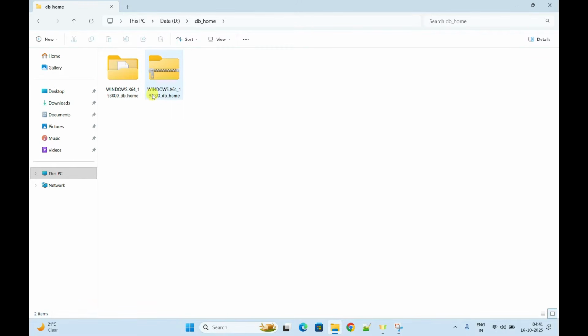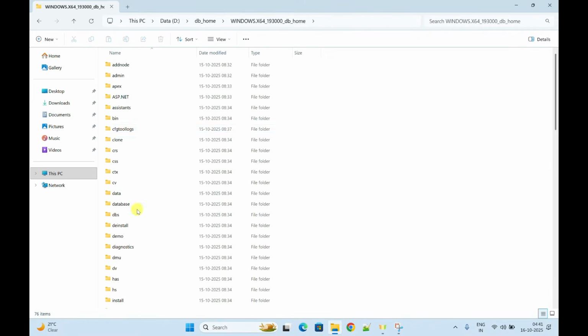For example, I kept this Windows zip file, see, this is my zip file. I kept this in D drive, db_home folder, and you need to extract that zip file inside that db_home folder. Here I already extracted it to save time. Let me open the extracted files.